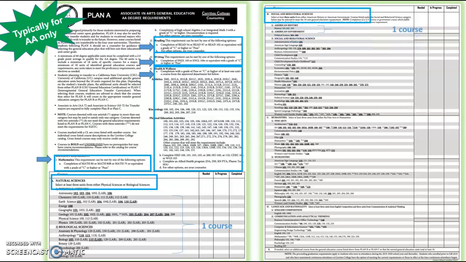In the next category, Area B is the social and behavioral sciences. You have to select one course from either American history or American government. In the next area, social and behavioral sciences, it depends on how many units you have, whether or not you need to take a course in this category. Talk to a counselor to help determine if you have met the unit requirement.